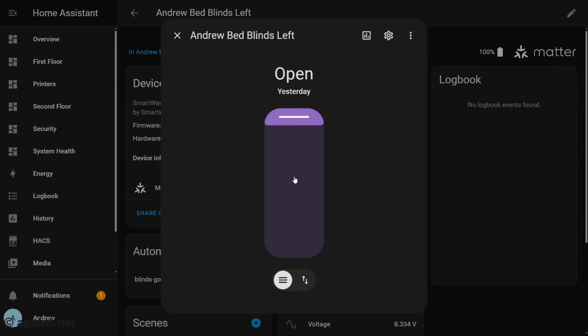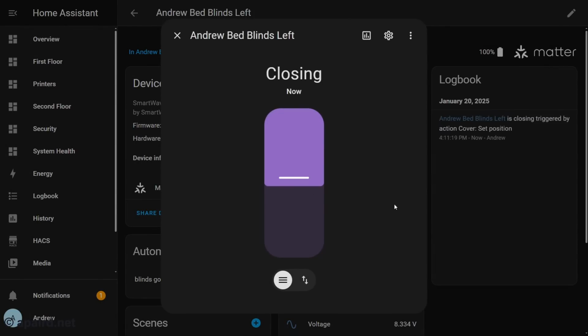So now that I finally got it all set up, it's as simple as clicking on the device in Home Assistant and dragging it to whatever position I want.